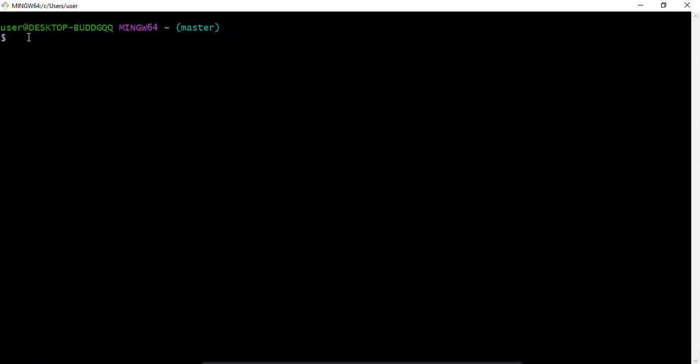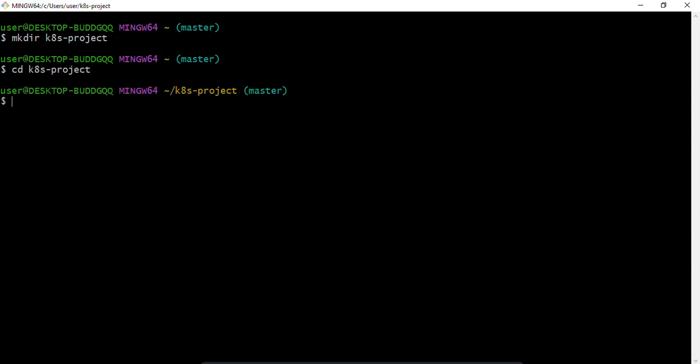Alright, so over here, the first thing I want to do is to create a folder for this project. I'm just gonna use mkdir and I will name this k8s-project. Okay, cd k8s-project. So I've switched directory to this folder, and as you can see, it is very empty. Alright, so I want to go ahead and create a Dockerfile in this folder.